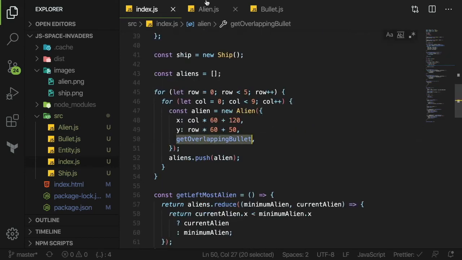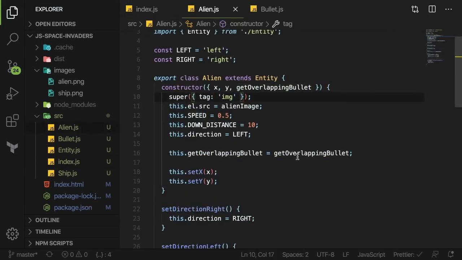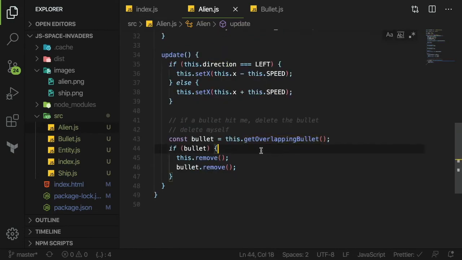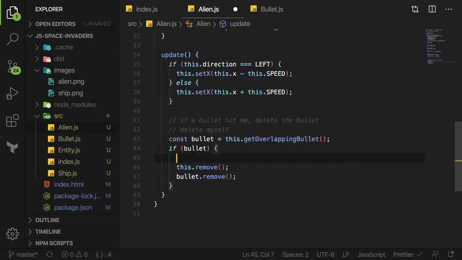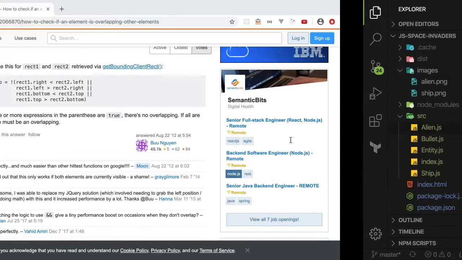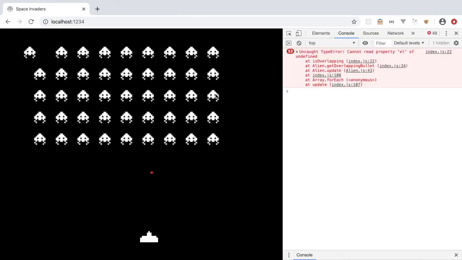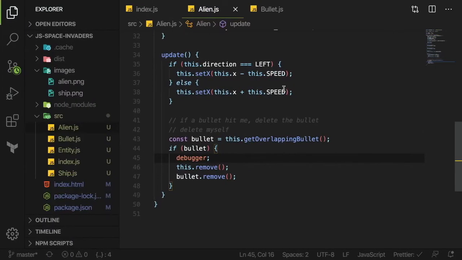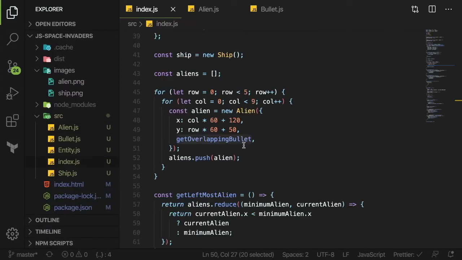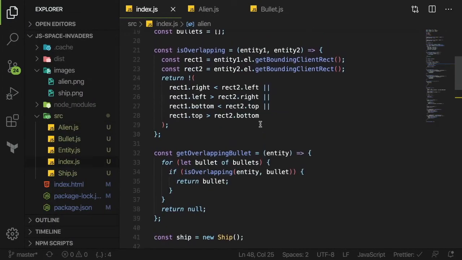Anyway, we wrote a bunch of code. Don't know if it's going to work. So let us put a debugger. So this should stop in the debugger if we actually had a bullet intersect and it crashed. So let's check out what happened. That was pretty cool. And I get property L of undefined, so I'm probably not passing something.